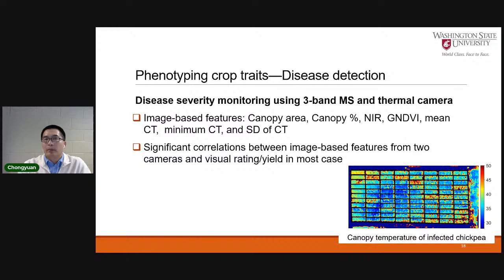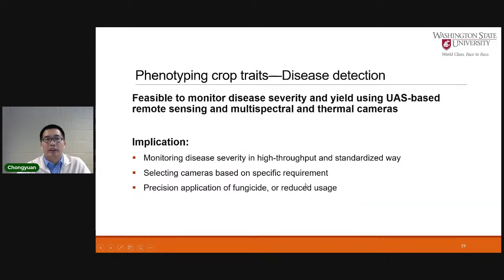So on the other hand, from the 3-band multispectral and thermal camera, we also extract similar features, such as canopy area, mean canopy temperature, and standard deviation of canopy temperature. And there are also significant correlations between the image-based features and the ground truth. So in this study, the result indicates it is feasible to monitor the disease severity and yield using UAS-based remote sensing and different kinds of cameras.